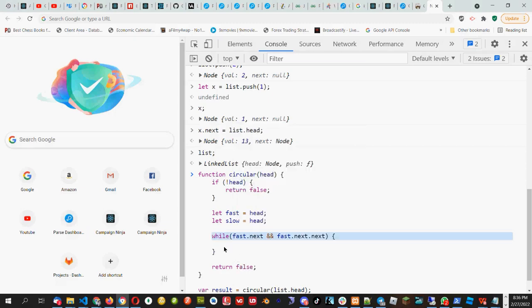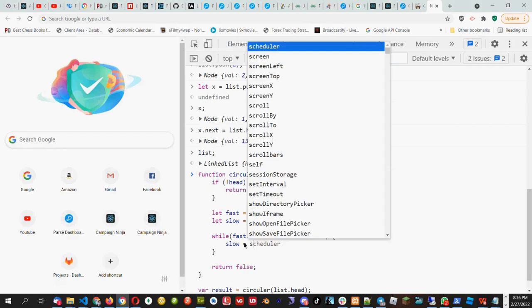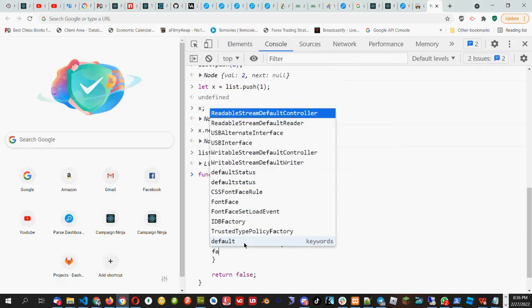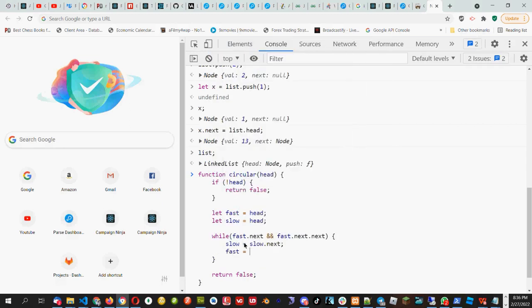So we have to write some logic here, so that at one point it becomes true. Now how to write down that logic here? I will move slow one time and I will move fast two times. I will say slow equal to slow.next, and I will say fast equal to fast.next.